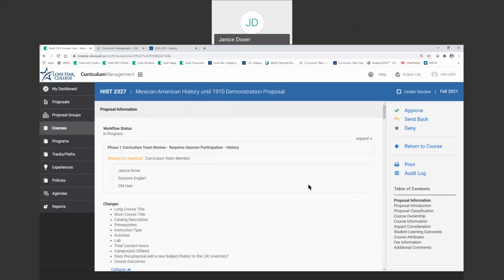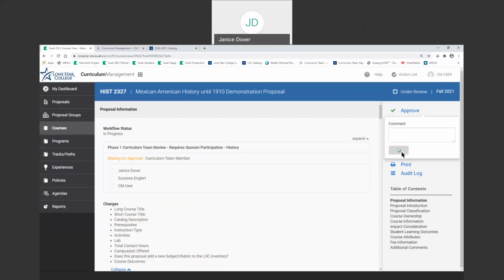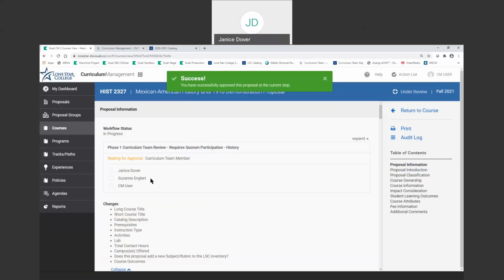For this proposal, we think it's fine as is, so we're going to choose approve. And note that because we're making an approval decision on a step that involves a committee, it will wait for 51% of the committee to take action before it can move to the next step.